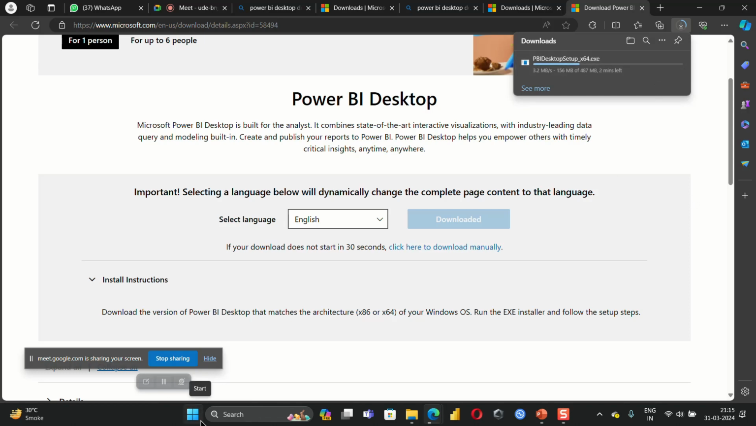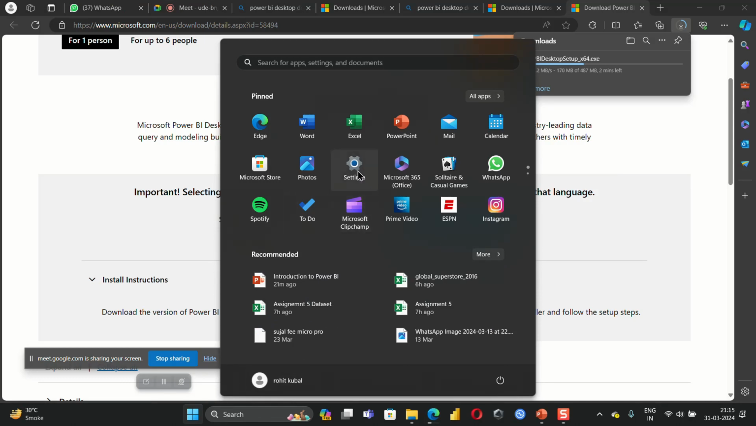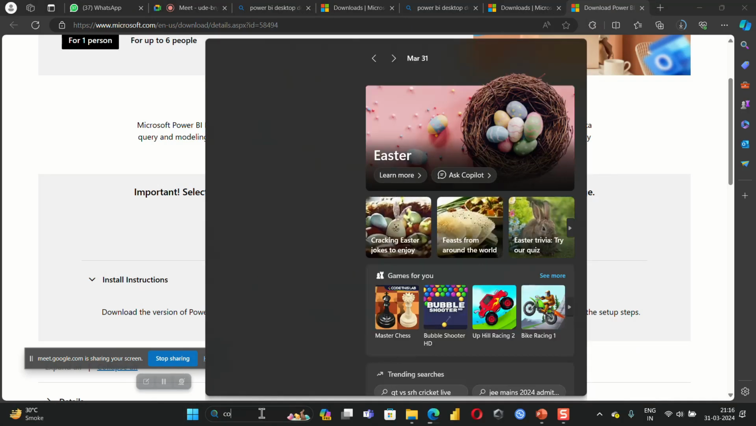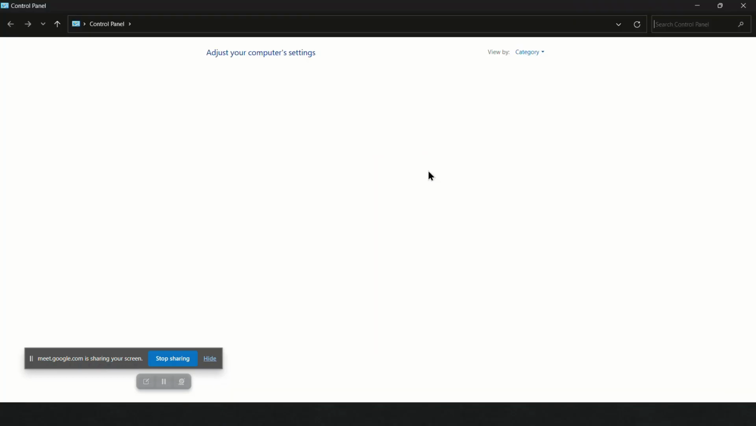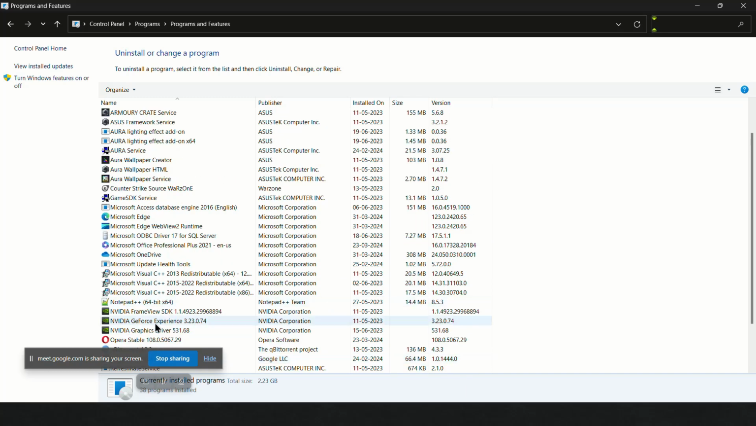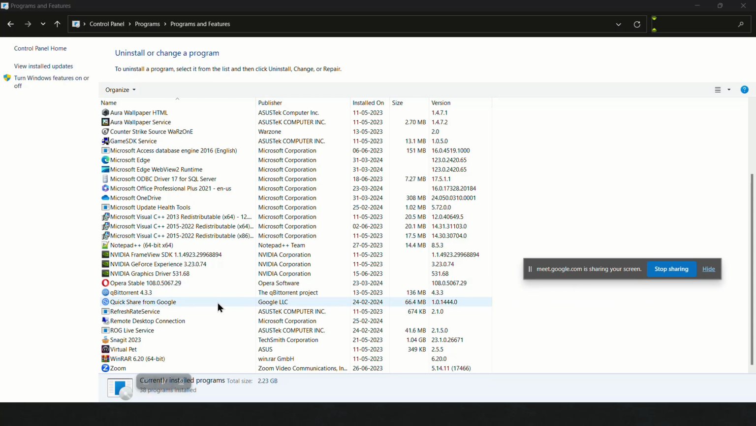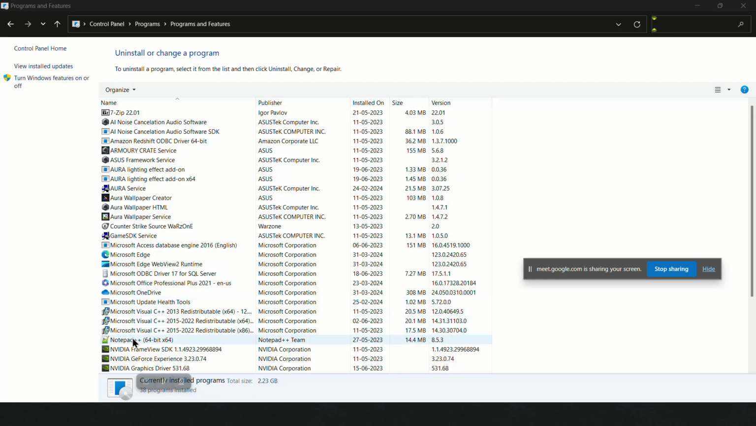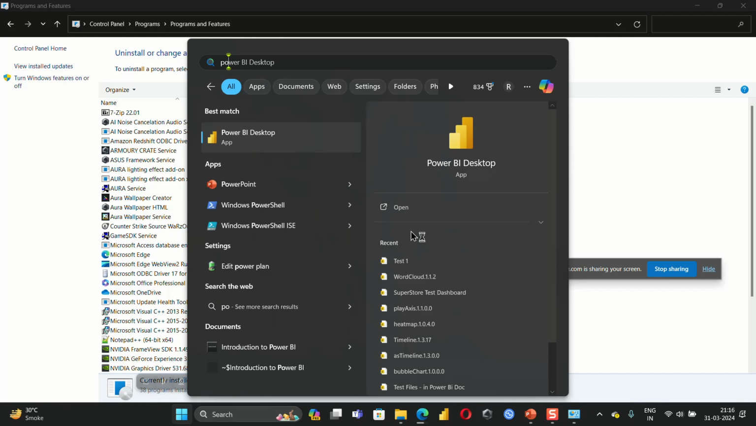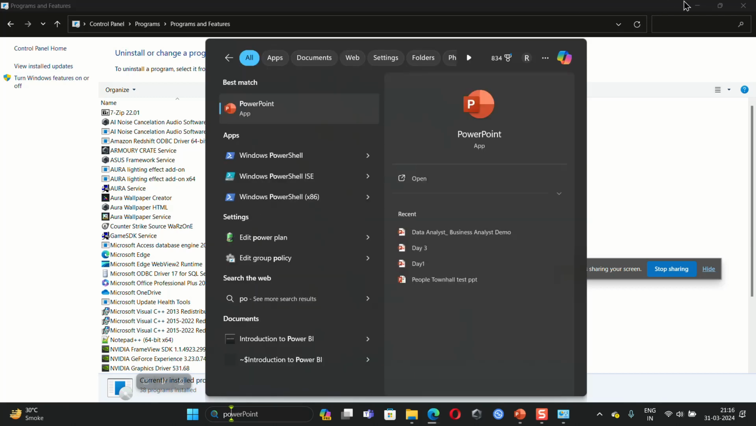I'll do one thing. I'll uninstall the one which I have, and then I'll show you the installation part as well. Let me quickly uninstall Power BI from my system. Okay, so Power BI got uninstalled from my system.